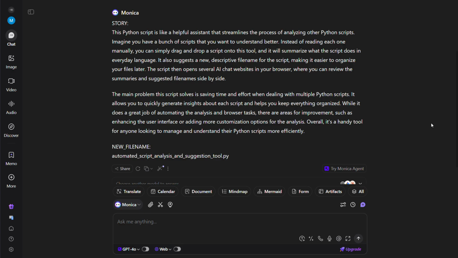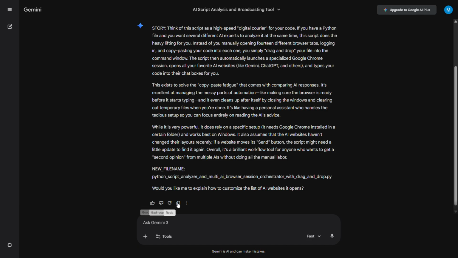Story. This Python script is like a helpful assistant that streamlines the process of analyzing other Python scripts. Imagine you have a bunch of scripts that you want to understand better. Instead of reading each one manually, you can simply drag and drop a script onto this tool, and it will summarize what the script does in everyday language. It also suggests a new, descriptive file name for the script, making it easier to organize your files later.